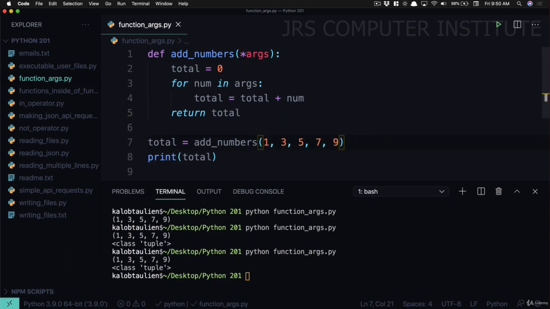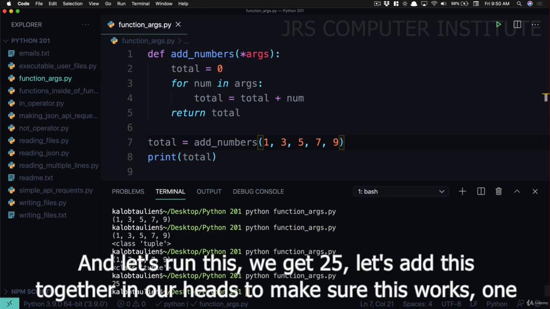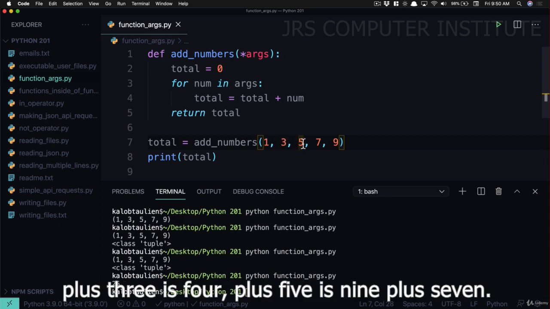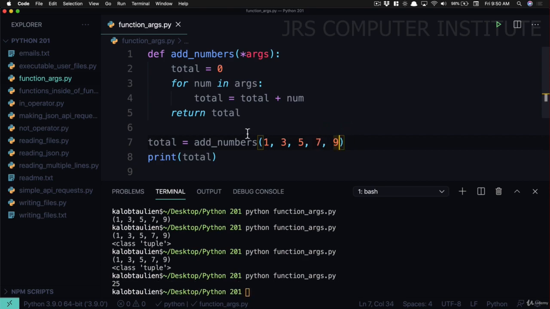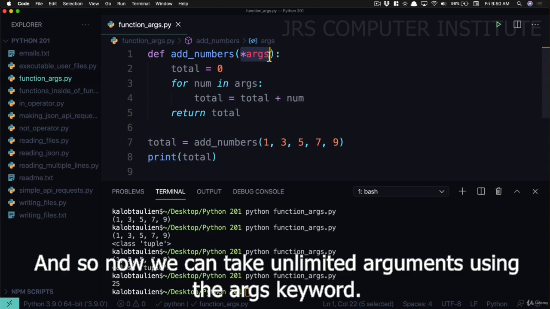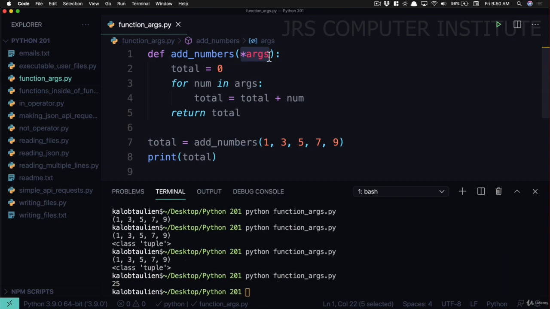So why is it there? And let's run this. We get 25. Let's add this together in our heads to make sure this works. 1 plus 3 is 4, plus 5 is 9, plus 7 is 16, plus 9 is 25. And so now we can take unlimited arguments using the args keyword.